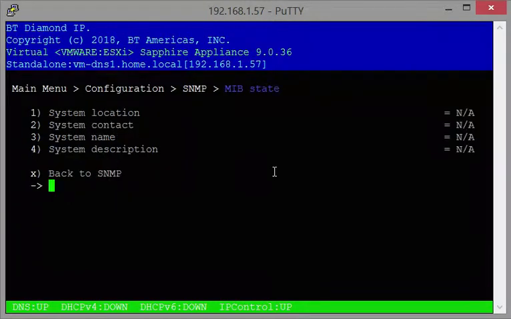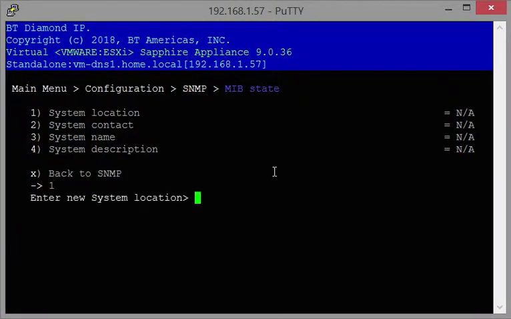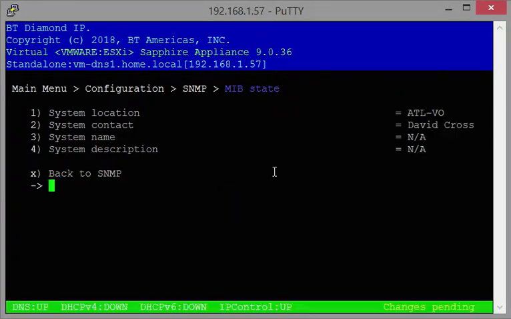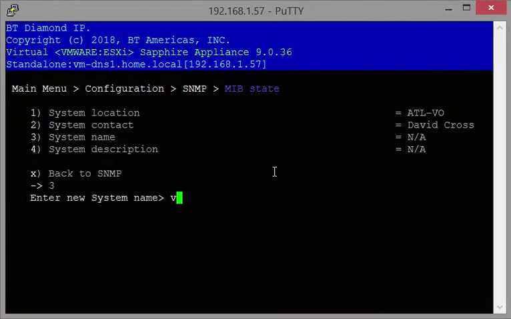So the first thing we want to do is, we set up their state and location, and then I can say again, ATLVL. We'll use my name. My system name is VMNS1. Do DNS1.